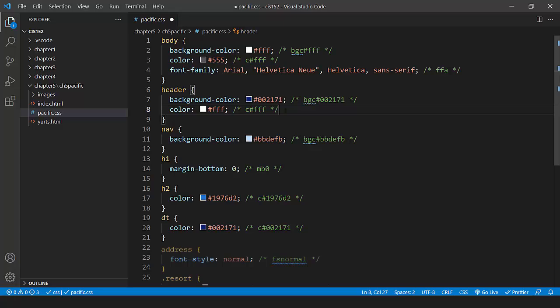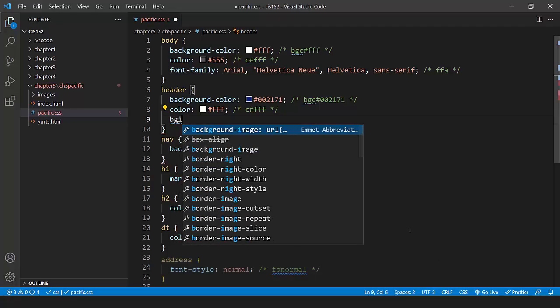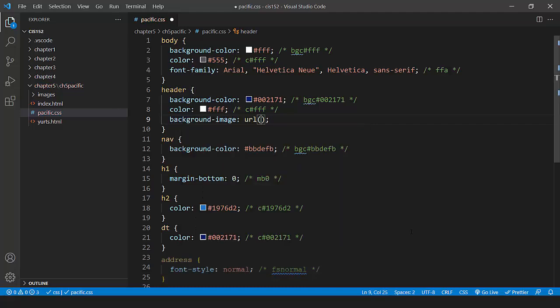I'm going to go to the last declaration in my header element and display a background image named Sunset that will appear on the right-hand side without any repeat to it. I'm also going to configure a declaration to set 400% as my line height and 1em as my text indent. I'm going to type the Emmet abbreviation, the characters BGI for background image, and hit the Tab key.